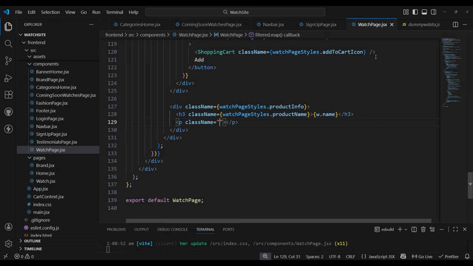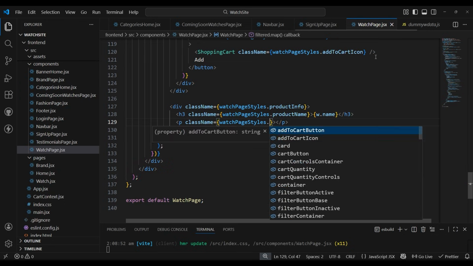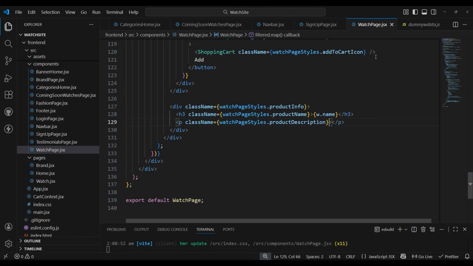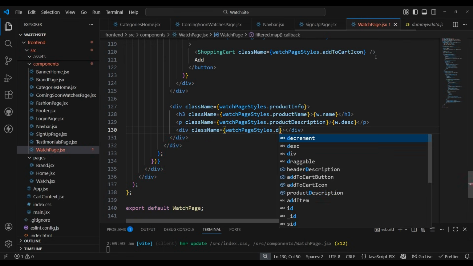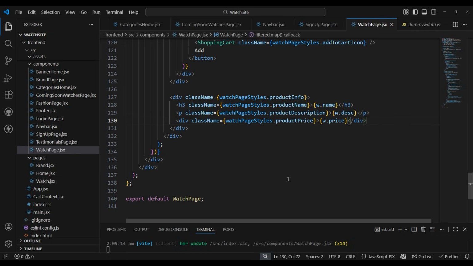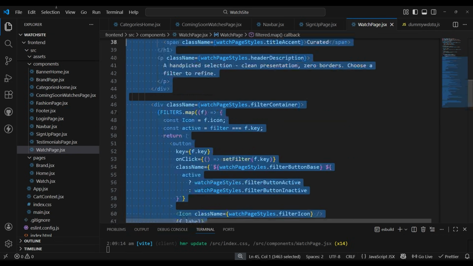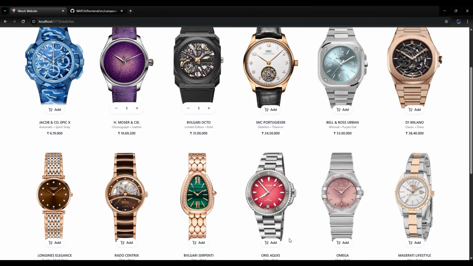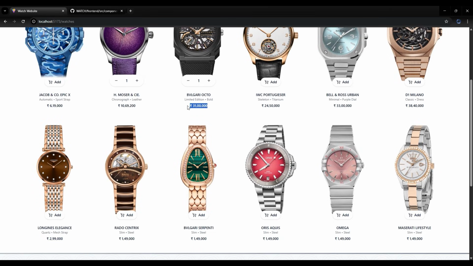Then the paragraph tag and a class name, it will be watchPageStyles.productDescription, and pass here the w.description, that is the watch description. Then another div tag and a class name to this div, it will be watchPageStyles.productPrice, and here we are gonna pass the w.price. Now after this, we have completed our watch page also. So let me just go, and now you can see the description with the price is coming here. Also the heading is present over here.